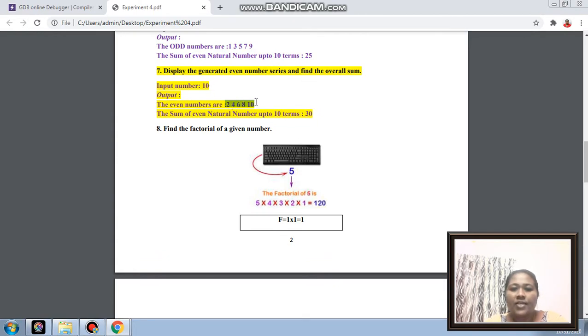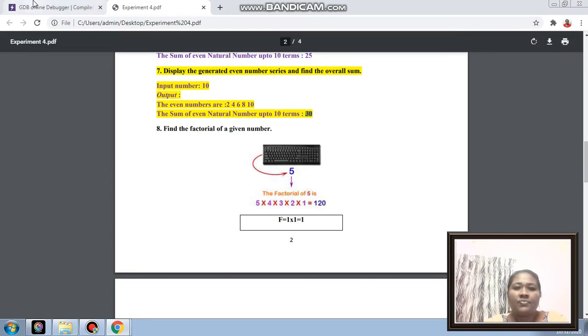So 2, 4, 6, 8, 10, like that it should print, and it should add all these values and display the final sum. So this is how you have to create a program.